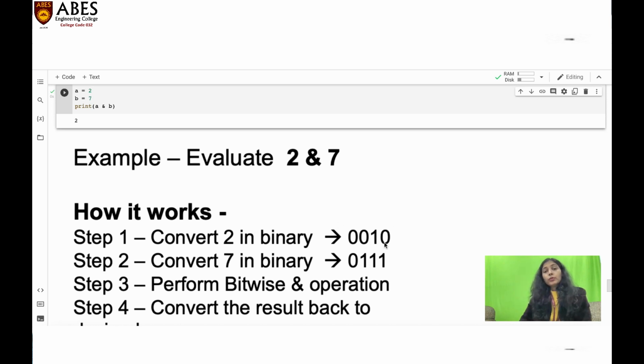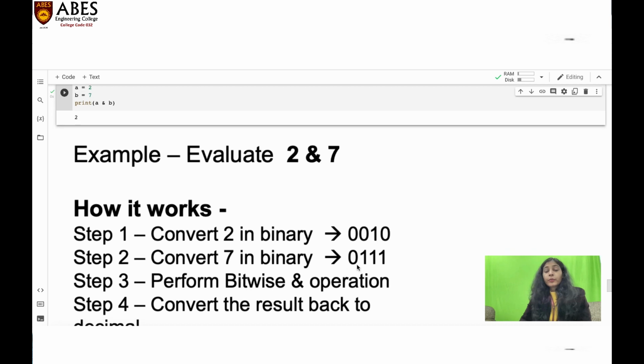So I have told you AND operation means when the value of both the operands is 1, then only it is giving me 1, otherwise it is giving me 0. So we are performing ANDing between 0 and 1. So 0 and 1 is 0, 1 and 1 is 1, 0 and 1 is again 0, and 0 and 0 is again 0. So the result will be 0010.